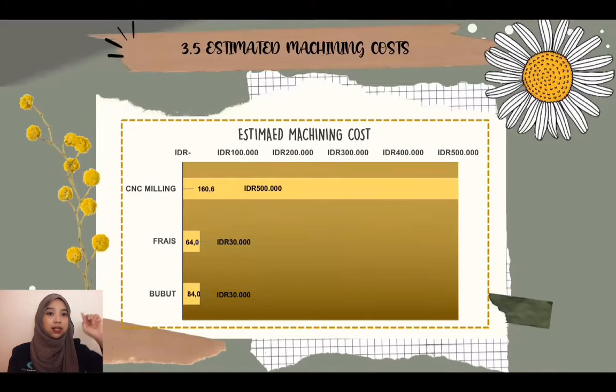Estimate machining cost. You can see the estimated machining cost for CNC milling, fries, and bubut. CNC milling takes 160.6 minutes, with an estimated machining cost of 500,000 rupiah. For fries, 64 minutes, with an estimated machining cost of 30,000 rupiah. And the last, bubut, takes 84 minutes, with an estimated machining cost of 30,000 rupiah.